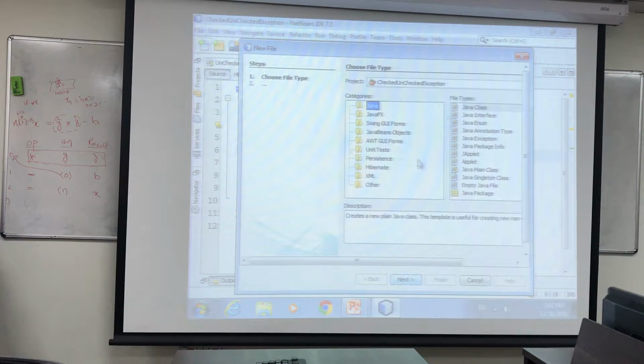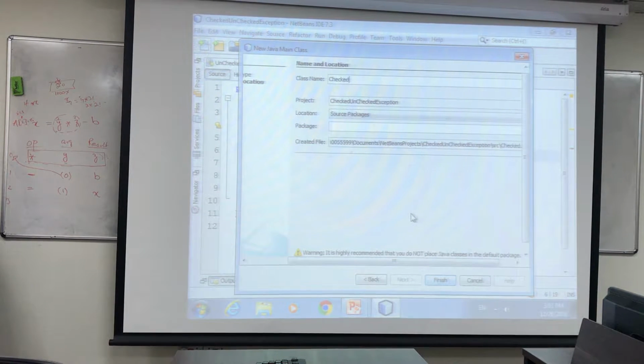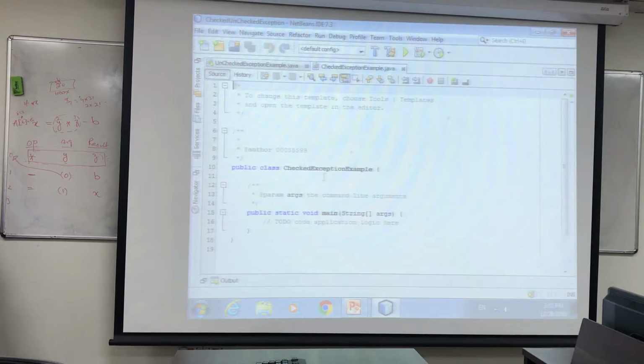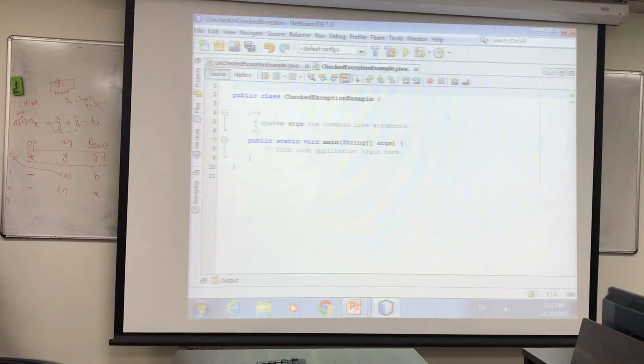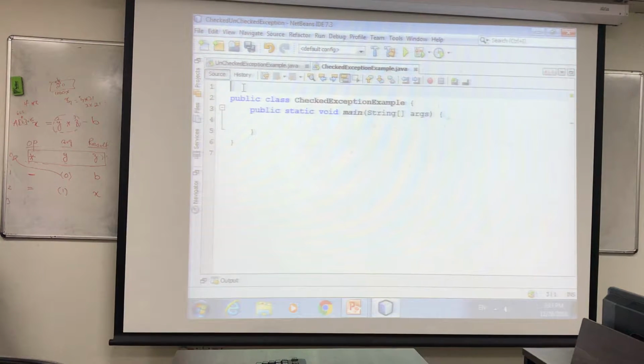Now let's take another example. So let's say this is a checked exception example. Okay, so let's try to see this code. Same code that we have. So now suppose we are writing another simple program which you already know.